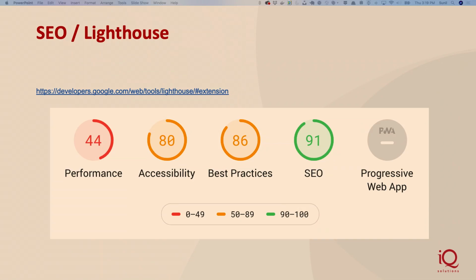I just wanted to introduce this tool called Lighthouse. It's built into your Chrome DevTools, and there's also an extension available. If you're doing any kind of single-page application or server-side rendering, this is a good tool to have. You can run it anytime, and it'll tell you exactly how you're doing with SEO, how your accessibility is, and a whole bunch of best practices that you should be following.